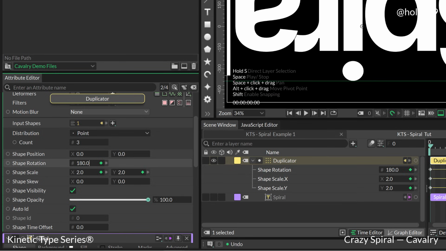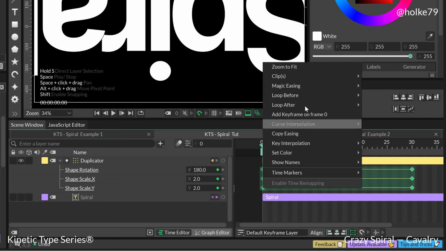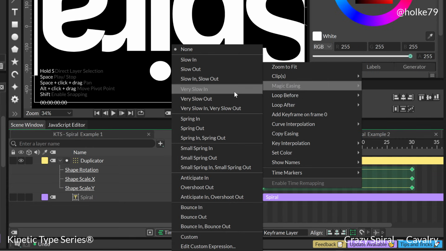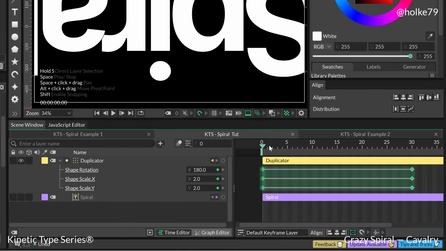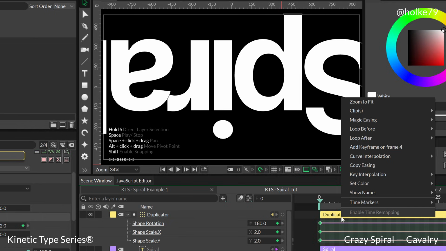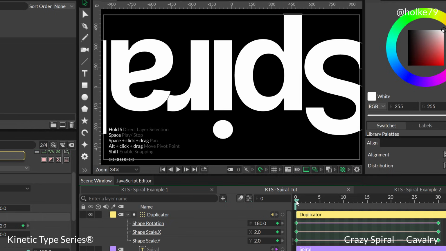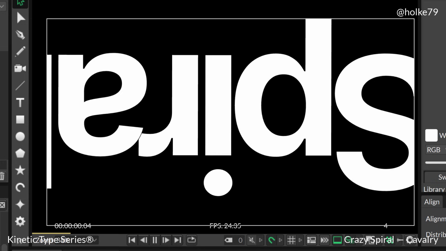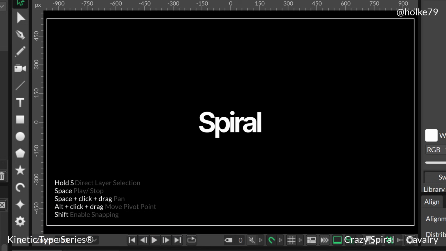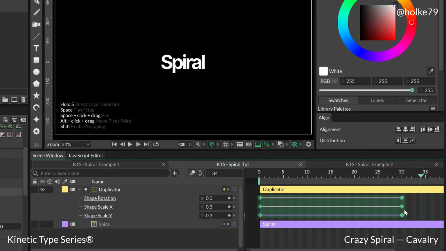And now I'm going to select all the keyframes, right click, and in Magic Easing I'm going to go for the very slow in, very slow out preset, which is kinda nice. And my animation is there. Really cool. Maybe it's a little bit too fast, so I'm going to make it a little bit slower.